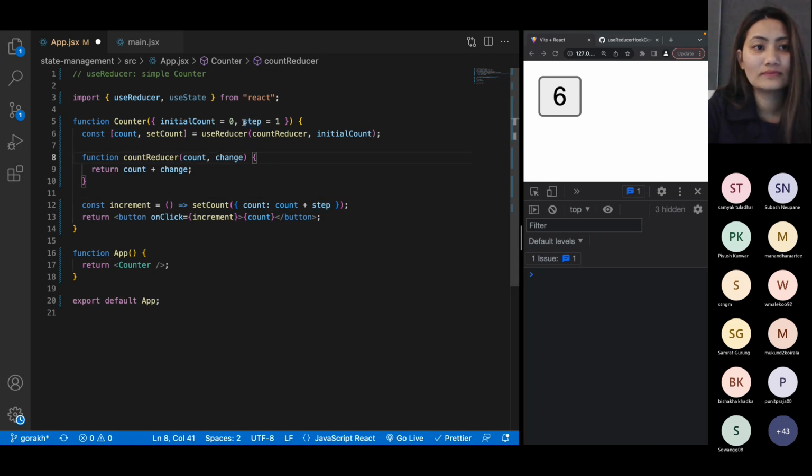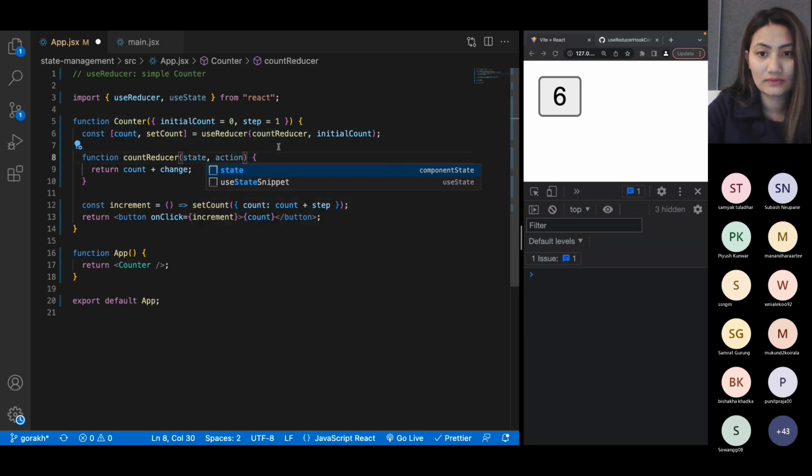Now, what we are getting here, you can name it anything, but most of the time in real world projects, or later with Redux as well, you'll see this variable name called action. Action is coming here. This is the action actually, and this one is the state. This action is this one.